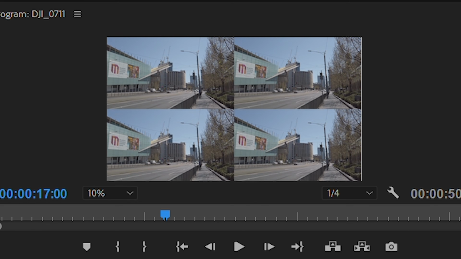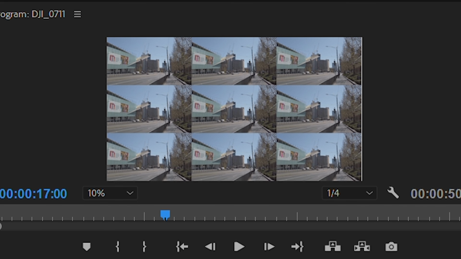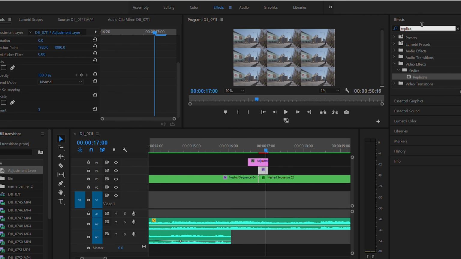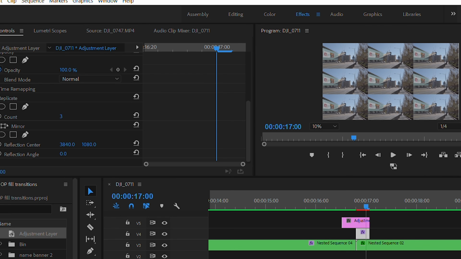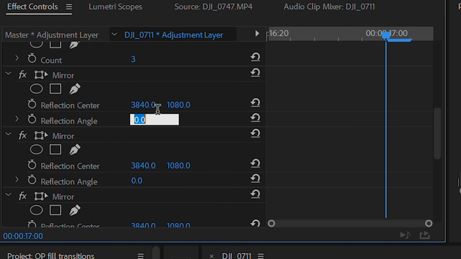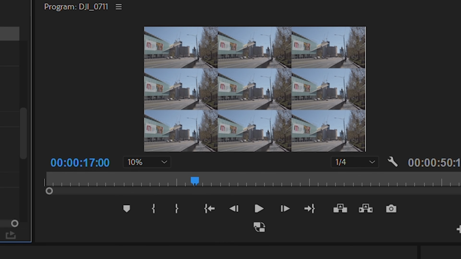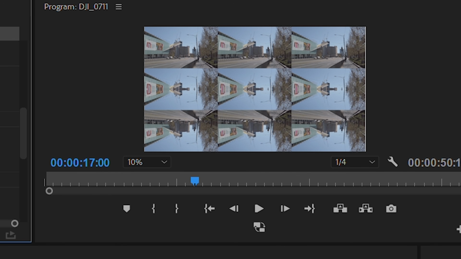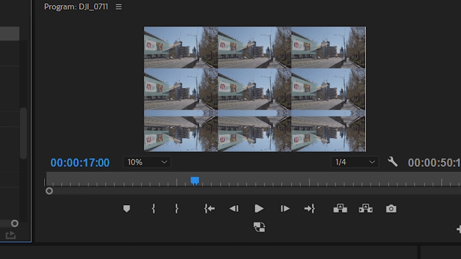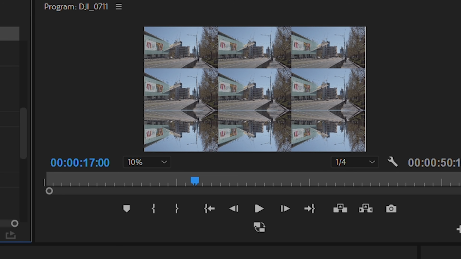Now the next one, you want to try and find the mirror, which is under the distort tab. Now when you go to mirror, I want to do the first one at 90 degrees, and you can see there it mirrors the image. Just drag it down so you can see that connection point right there.